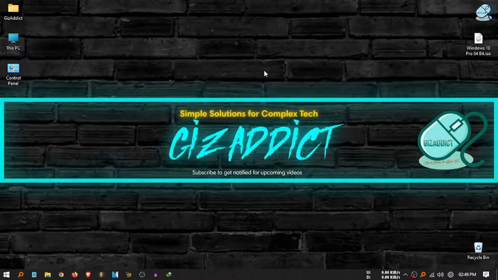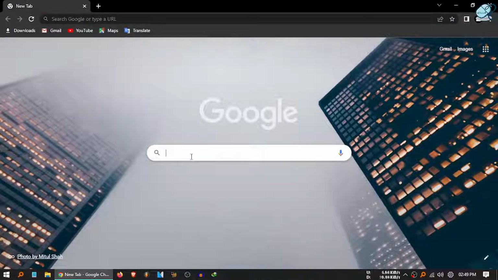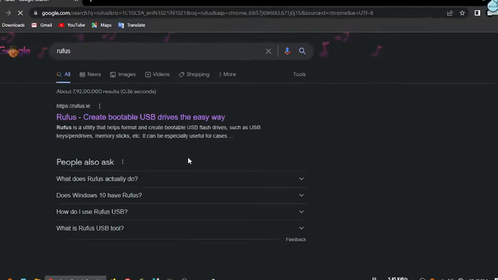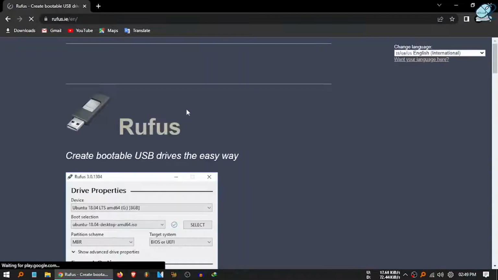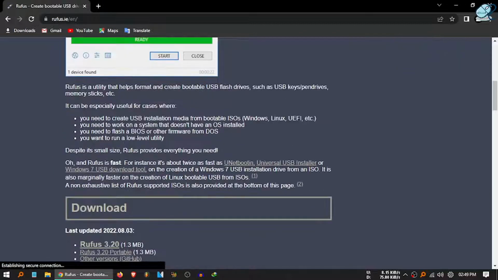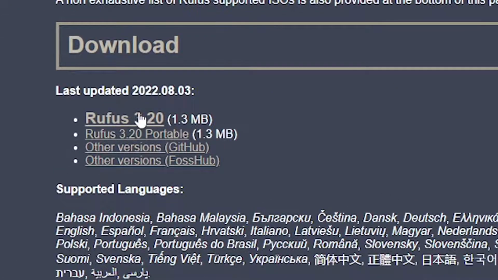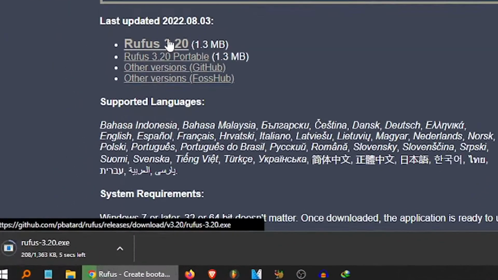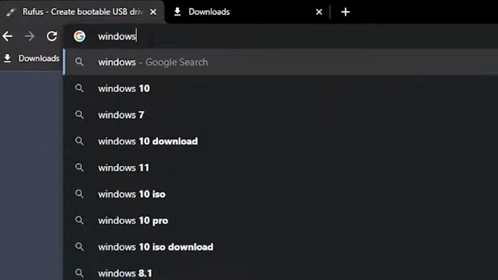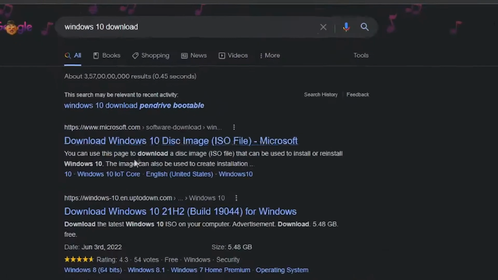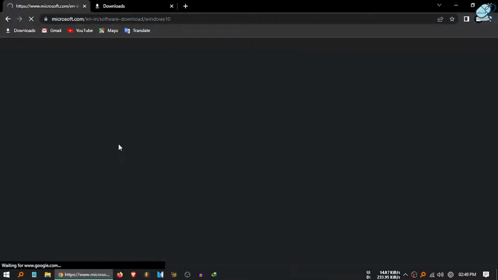So to create a bootable pendrive, you need to download a software called Rufus and a Windows 10 ISO file. So to download Rufus, open Google Chrome, then type Rufus, then click on the first link, then click here to download the latest release. So to download the Windows 10 ISO file, open Google, then type Windows 10 download, then click on the official link.